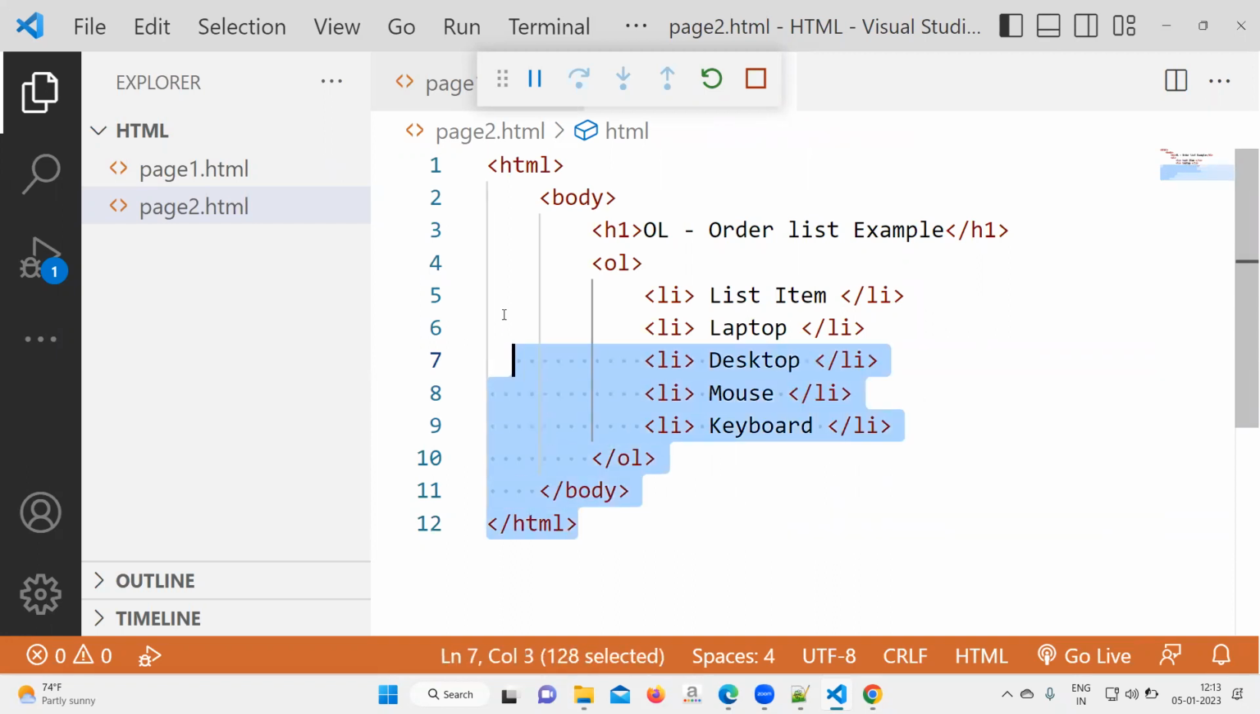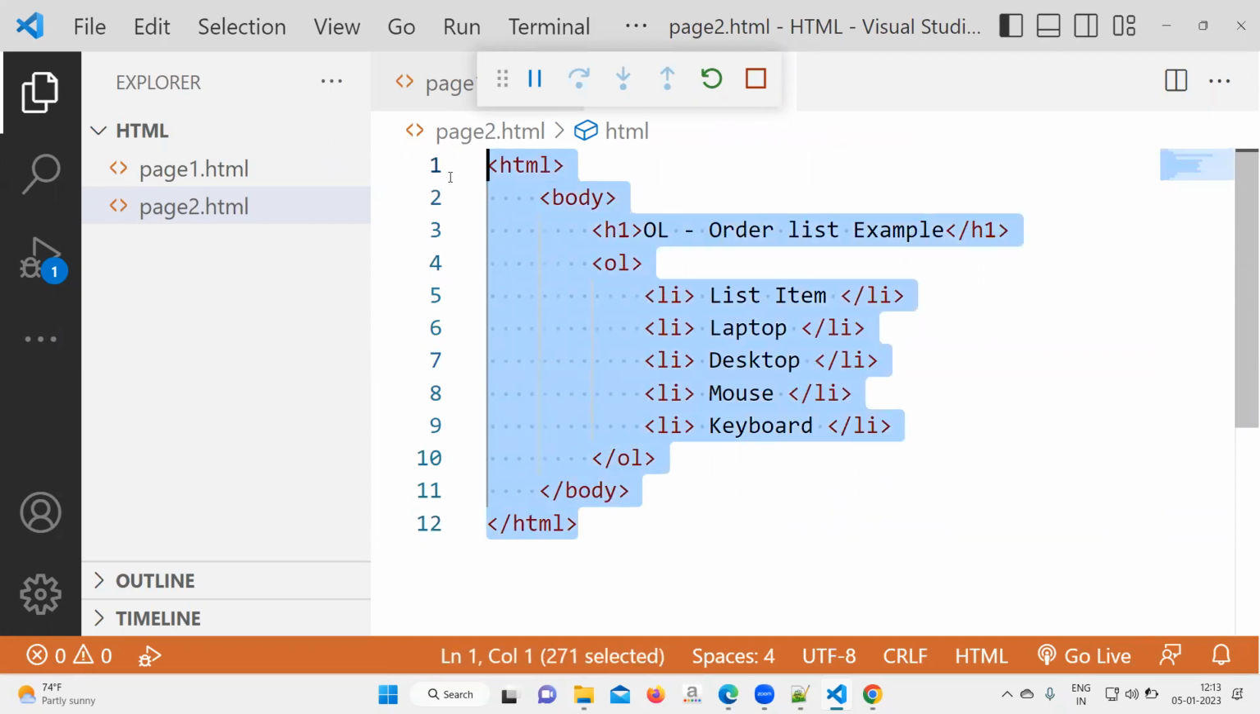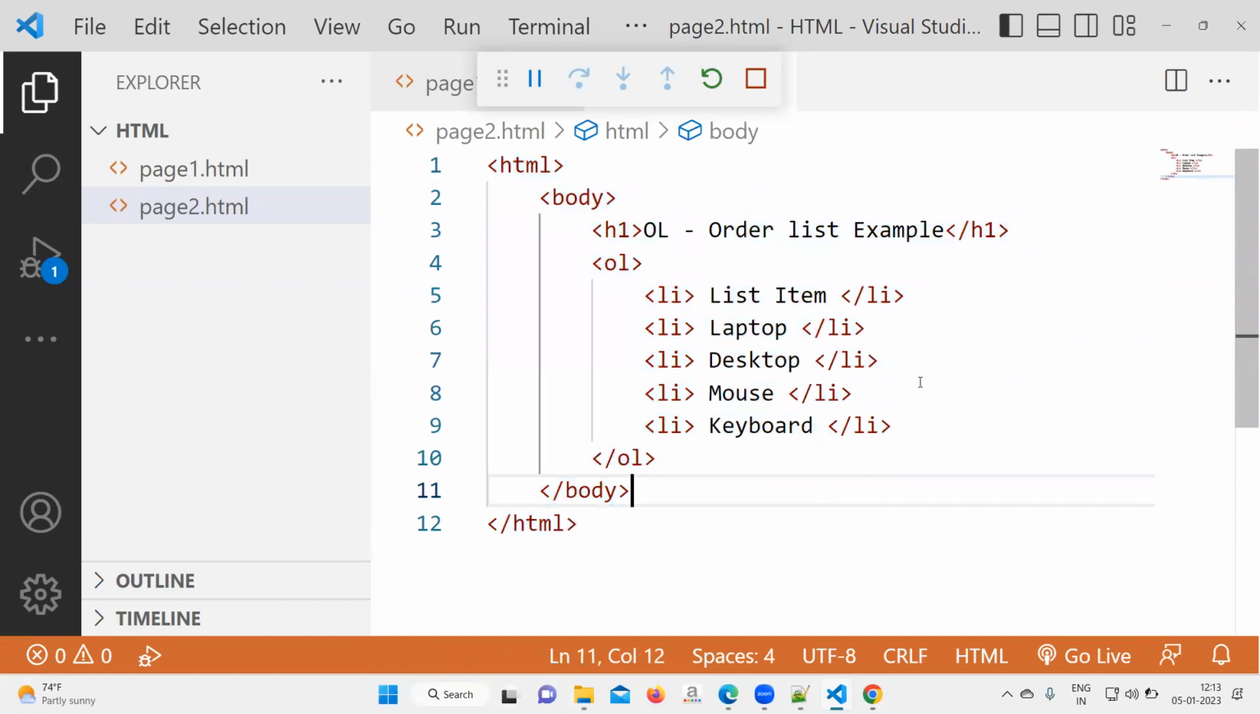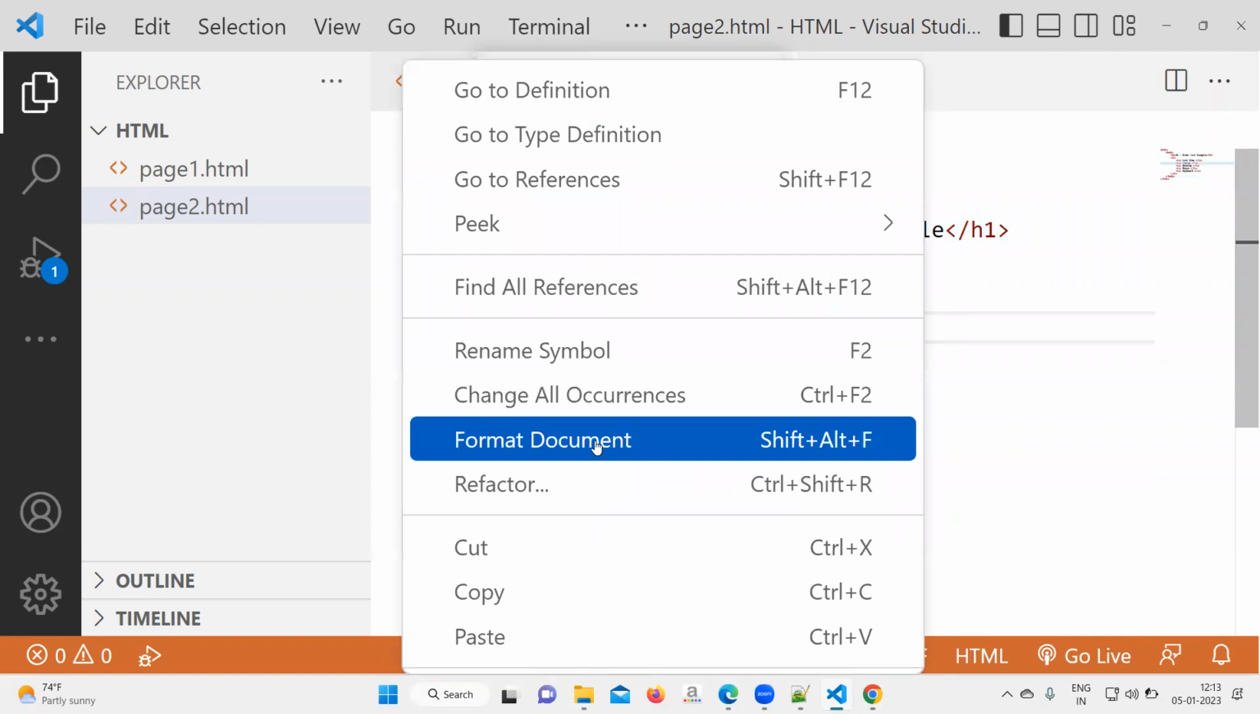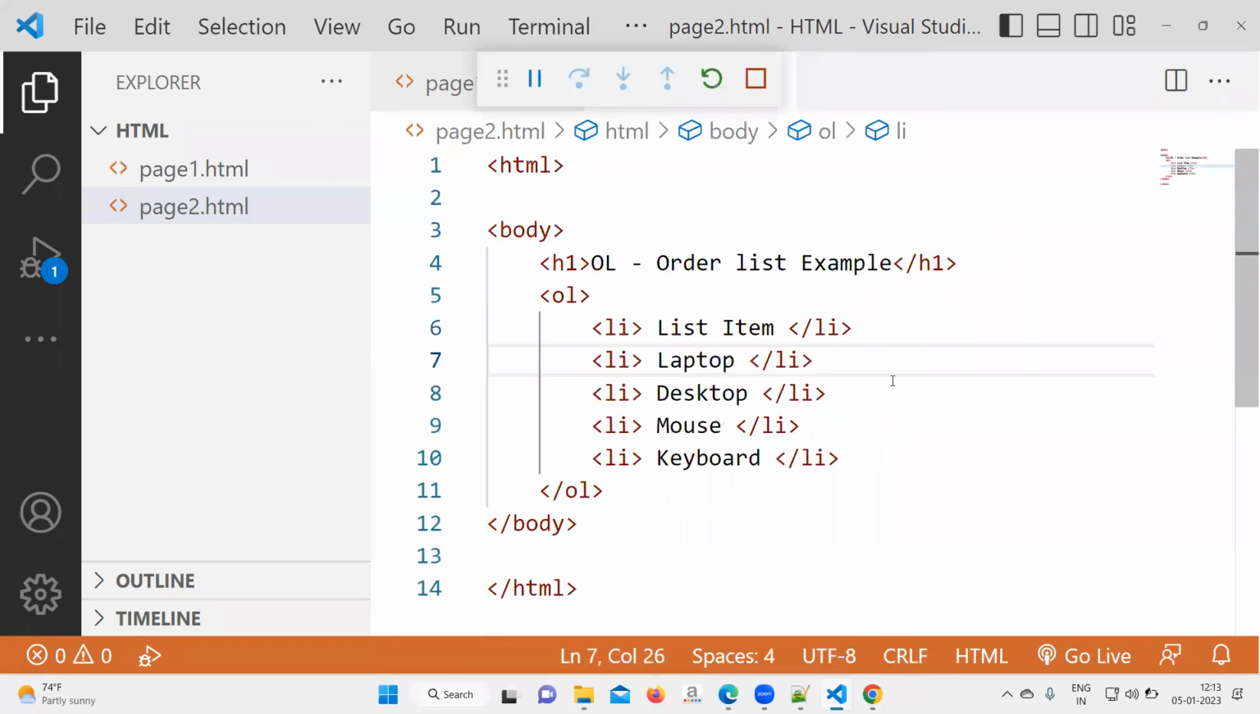I hope your code is also getting formatted like this. Formatting or not? In case it is not formatting, you can right click and there is an option called Format Document. Your code will get properly rearranged automatically.